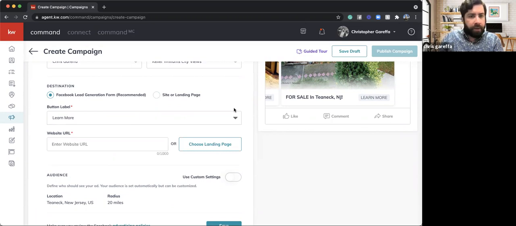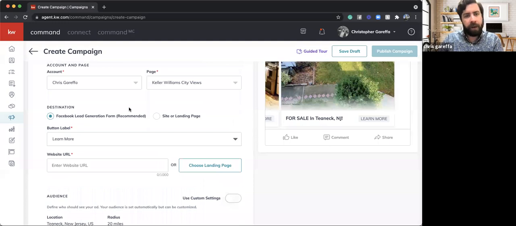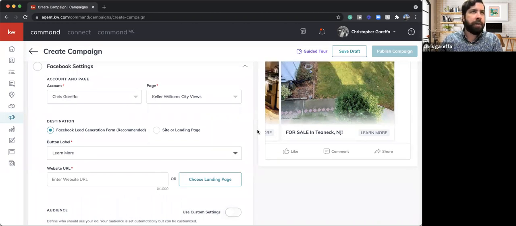And the destination that it chooses, it's going to typically default to the lead gen form. And the lead gen form is going to be how I capture those leads with the ad. So with this selected, it's already going to have a lead gen form generated for me. I don't have to do that. It's already going to be done. So I don't have to worry about placing anything else.